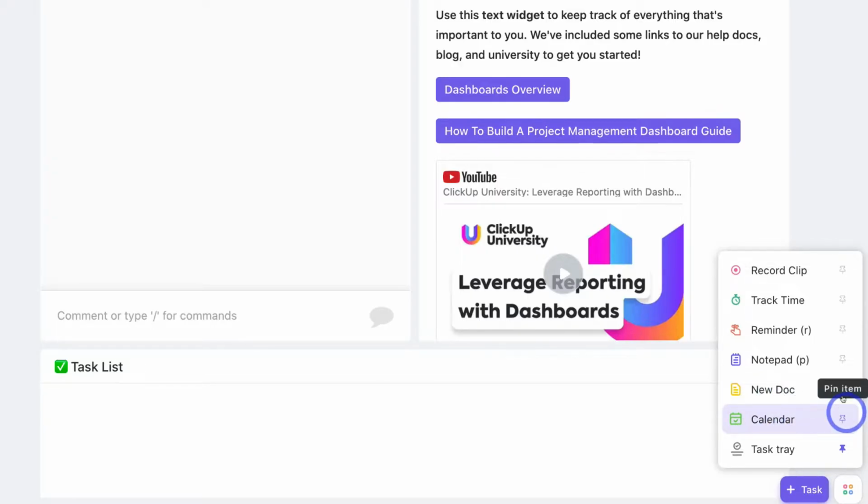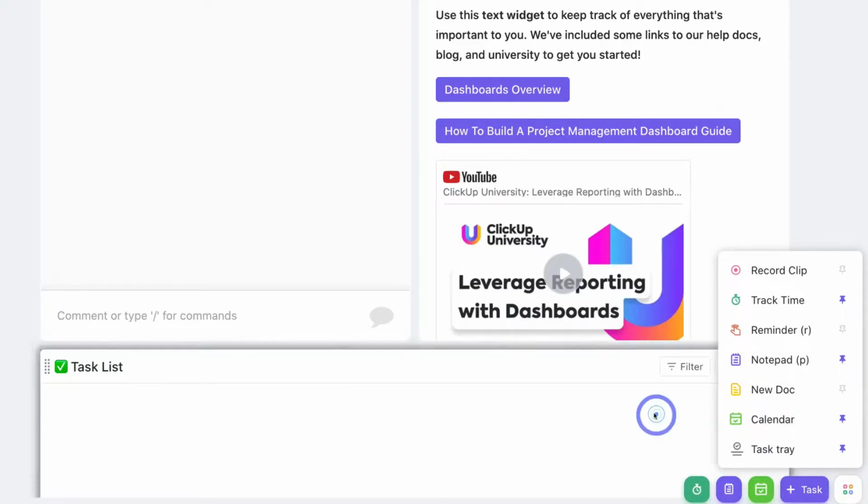Now we can also pin each of these different elements if we like. So for example, if I often track time, what I can do is click pin. And that's going to pin track time as a quick action down here that I can quickly access. I'm also going to do the same with the notepad and the calendar, and I'm happy with that.